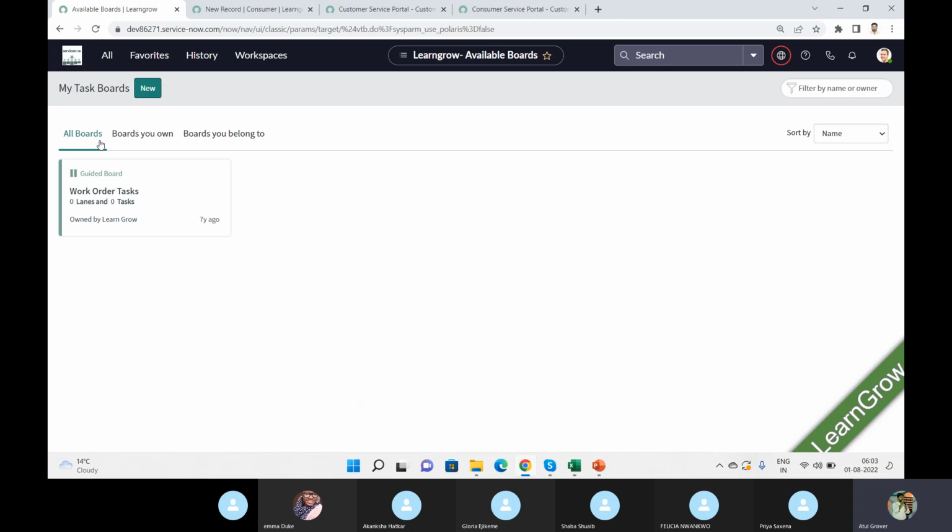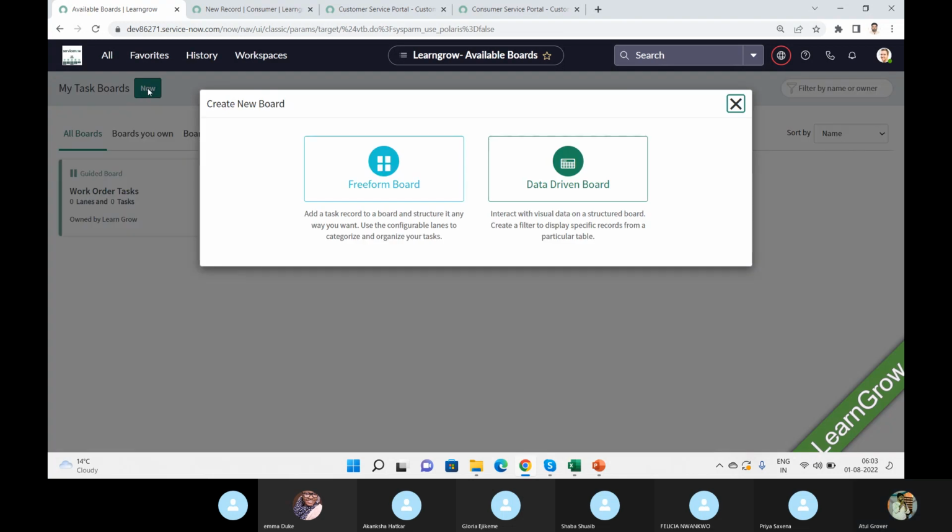Okay. So now I can create a visual task board. We have 2 types of boards, freeform and data driven. I will not go in depth. You can do the practice. That is very easy to do. Freeform means where no restrictions are there, which does not run from the workflow, which we do not run from the flow. But what is data driven? When we run from the tables.